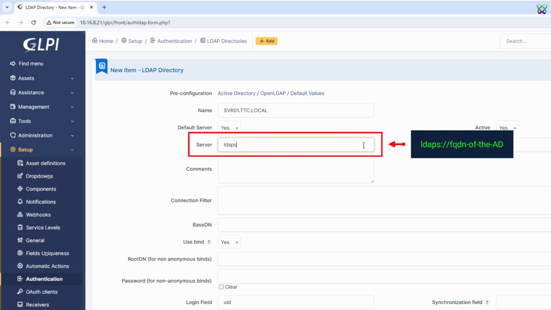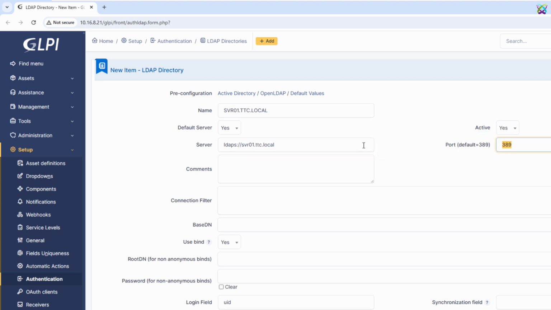Next, in the server field, enter the FQDN of the Active Directory server. In the port field, enter 636 because LDAPS uses port 636 for secure connections to Active Directory.